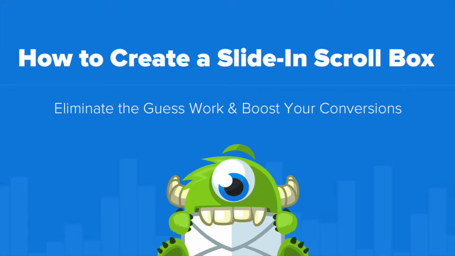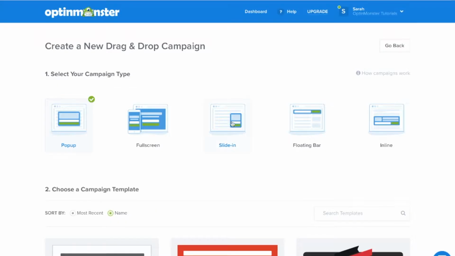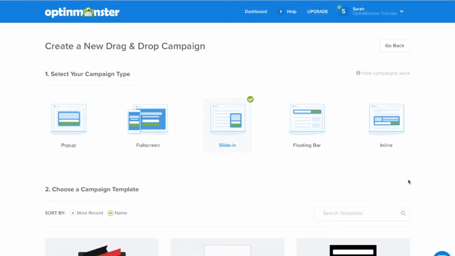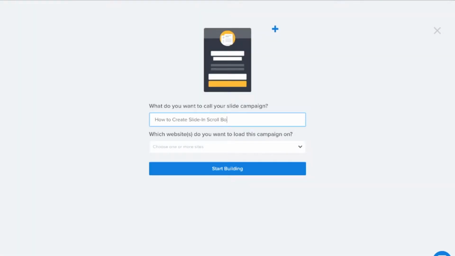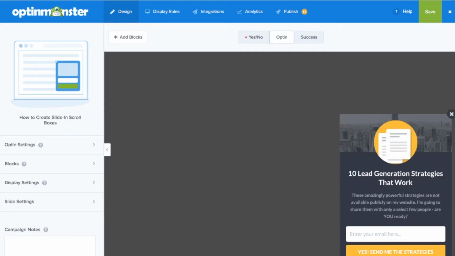In this video, we'll teach you how to create a slide-in scroll box campaign for your website. In your OptinMonster dashboard, click on the slide-in campaign type and choose the template that fits your design needs. Next, name your campaign and start building.